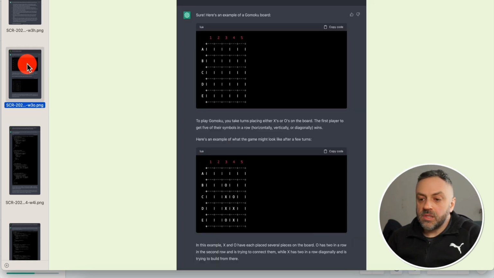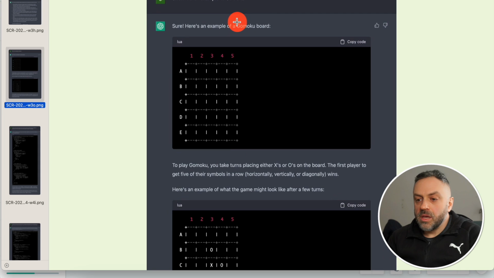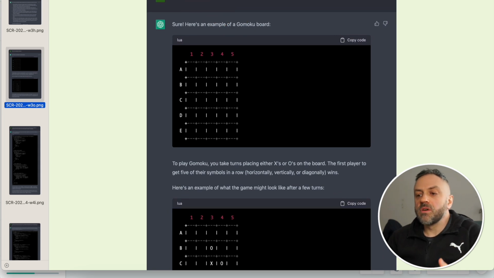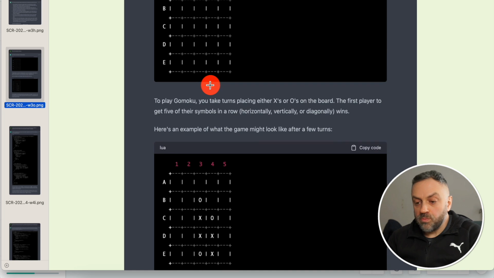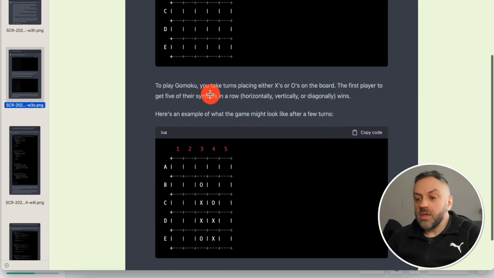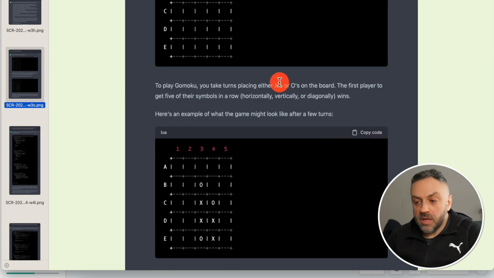And so I asked it another question. Okay, I said, show me an example of Gomoku. And so it said, sure, here's an example of a Gomoku board. And so it gave me a board, and then it told me to play Gomoku, you take turns placing either X's or O's on the board. The first player to get 5 of their symbols in a row, horizontally, vertically, or diagonally, wins. Here's an example of what the game might look like after a few turns.